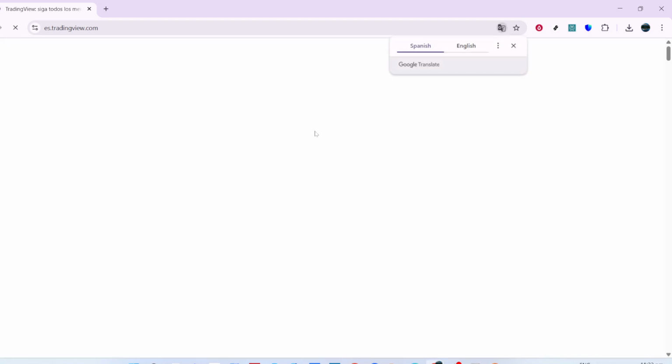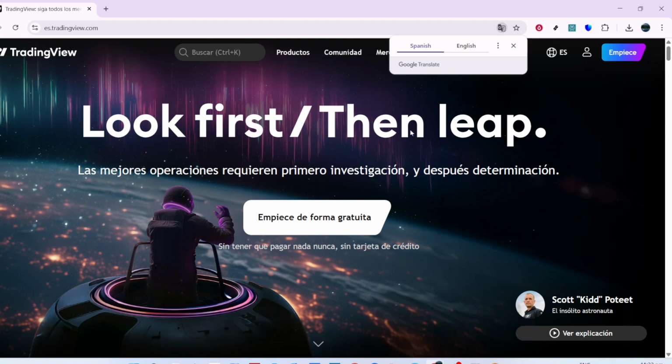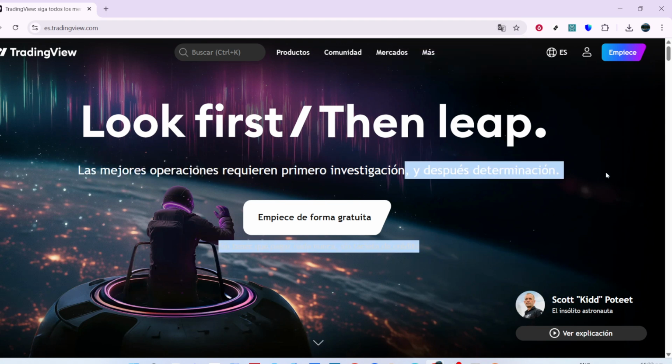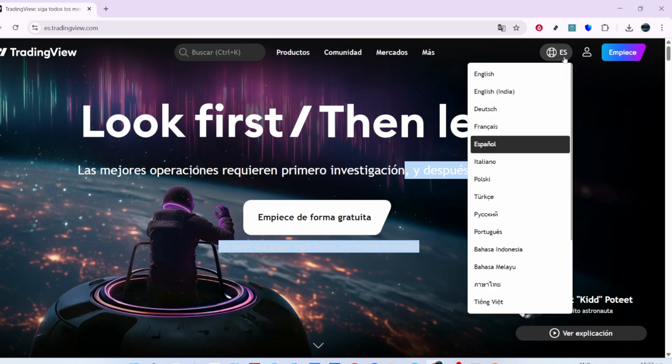This switch doesn't just affect the interface. It often updates all text on the web page, enhancing your ease of use in a language you are more comfortable with. If, after some time, you decide that you'd like to switch to another language, the process is just as simple. Find the language menu again.